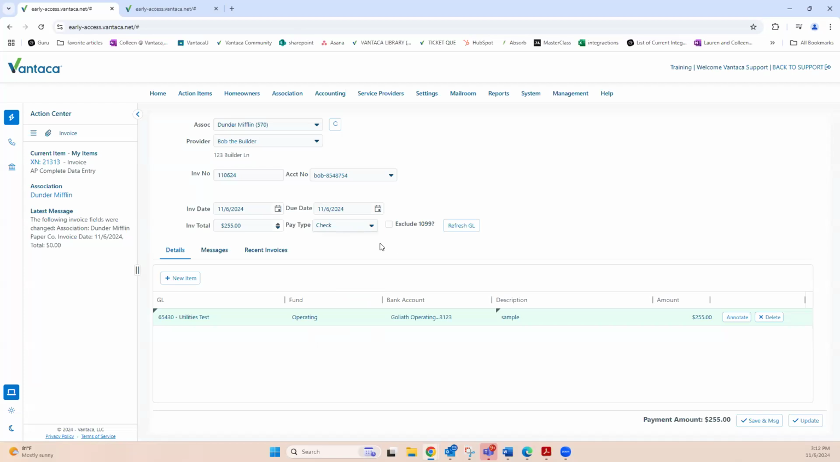from the drop-down box. I do have the ability to split the GL if I need to. So if I just hit new item here, it will give me the ability to split the GLs right here. Just remember that you do want to click in the amount section and make sure your numbers are mathing. Cool. In this example, we're not going to split the GL. We'll just keep it simple.